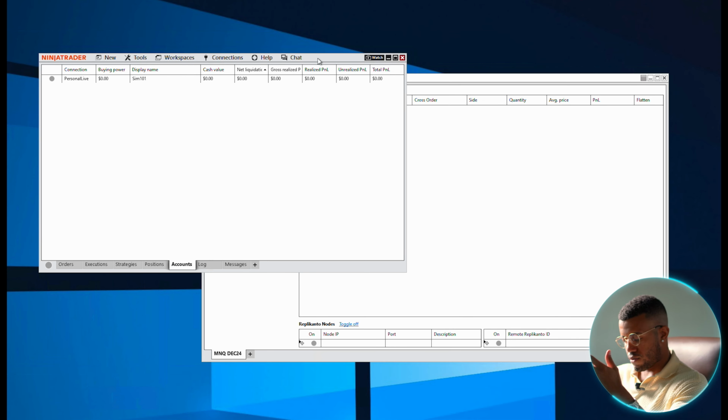Now, key here, NinjaTrader is a platform that works with certain brokerages. All of these accounts that I'm logging into right now are Tradovate accounts. This also works with Rithmic accounts. When you set up your connection, this is really important. It's important that you demystify it.